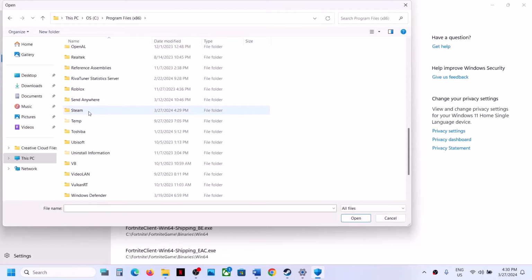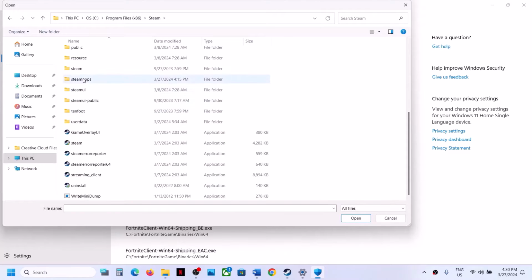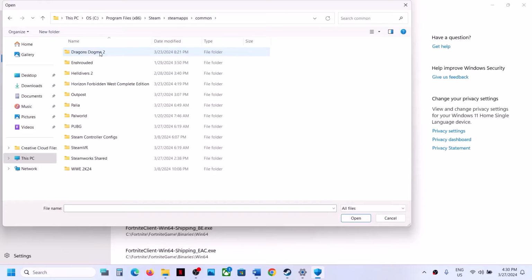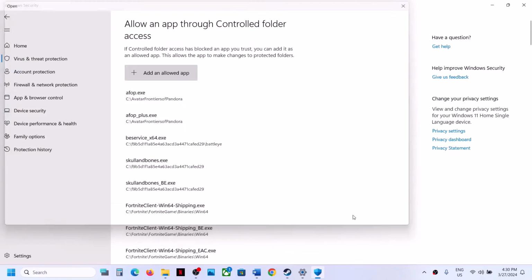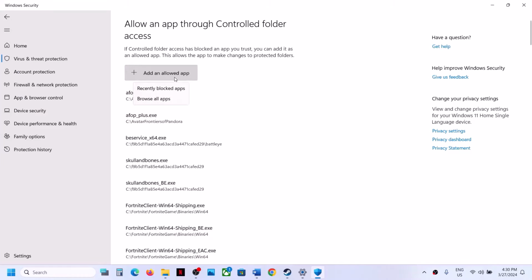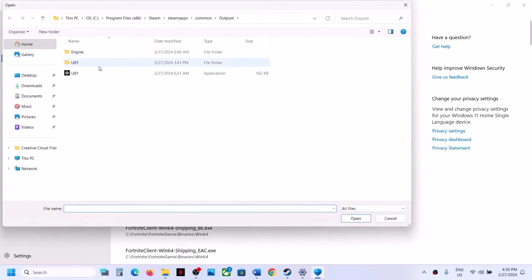Now open the Steam folder. Now open the Steam apps folder. Now open the common folder, open the Outpost folder, select the game exe file, click on open. Once the game is added, now click on add an allowed app once again, browse all apps, this time open U01 folder, binaries, Win64, select this exe file and then click on open.